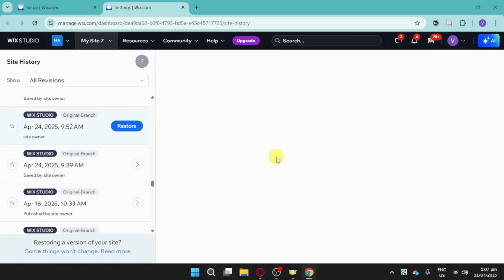You can review them right here, and if you have determined that this is the version that you want, you can right click on this restore option right here in order to restore this particular part.